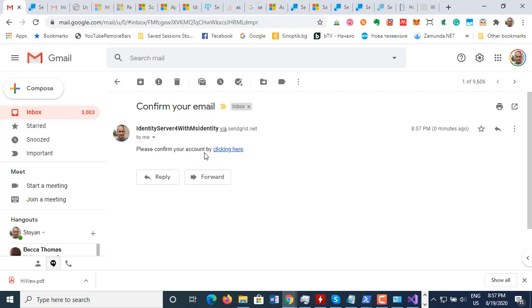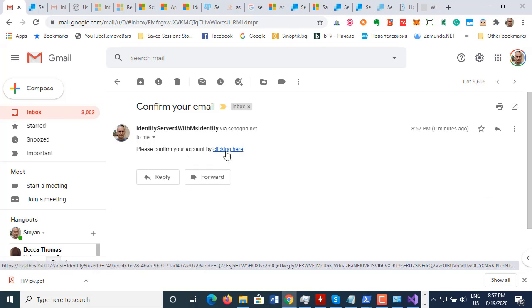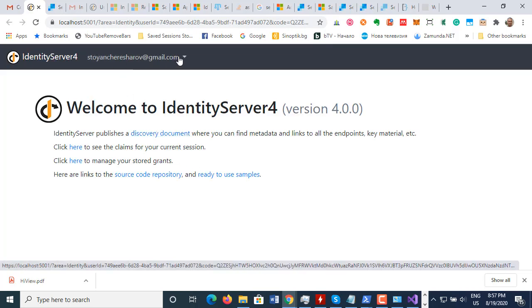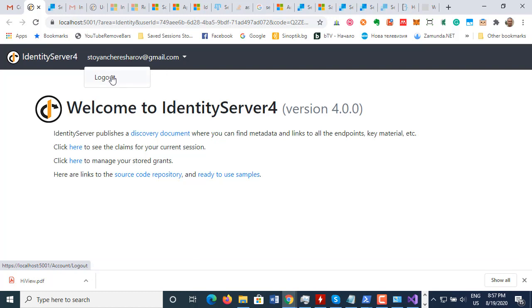And here we go. Please confirm your account by clicking here. So it's very important when you enter your personal data to use the very same email, otherwise the emails are not sent. Click here, and voila, Stoyan Cherysharov has been confirmed. And since I don't have a confirmation page, I have been sent here.